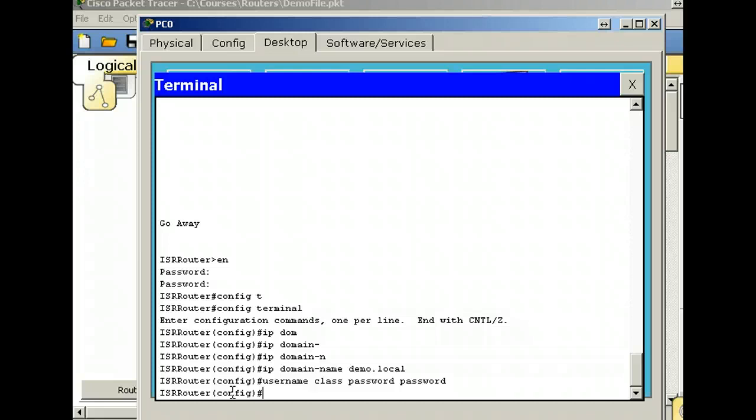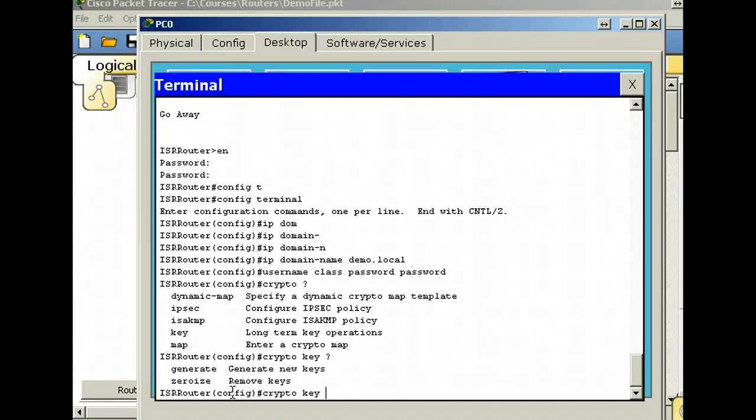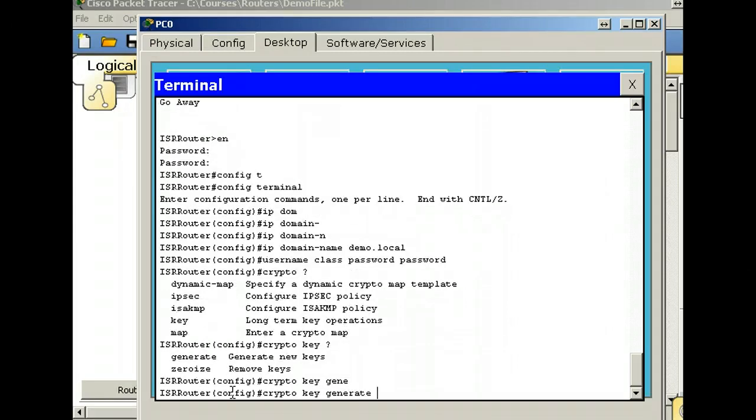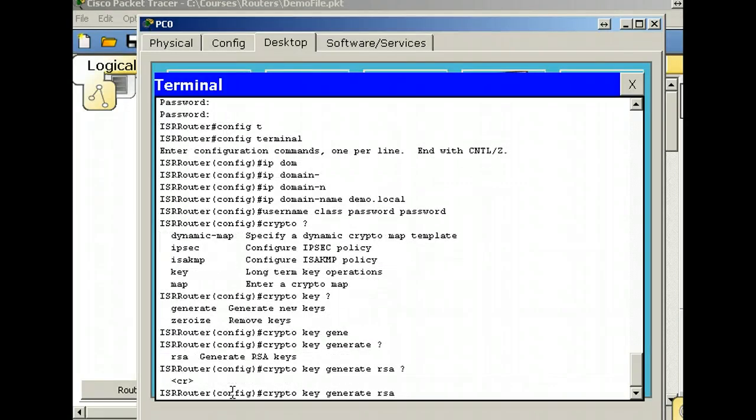The next thing we want to do is to generate the crypto keys, and that's in the crypto command. I'm going to look at the help screens as we go. Don't be afraid to do that. So crypto key question mark, and then we're going to generate. If we want to remove the keys, we can zeroize them. Generate question mark, and what kind of keys? RSA, and the question mark says hit the enter key.